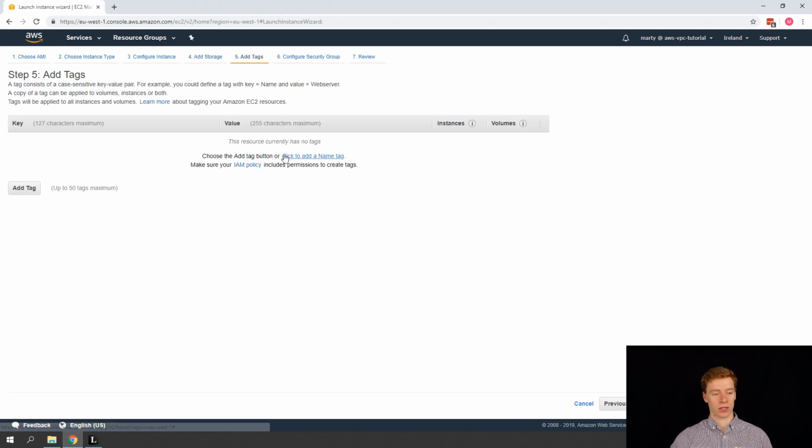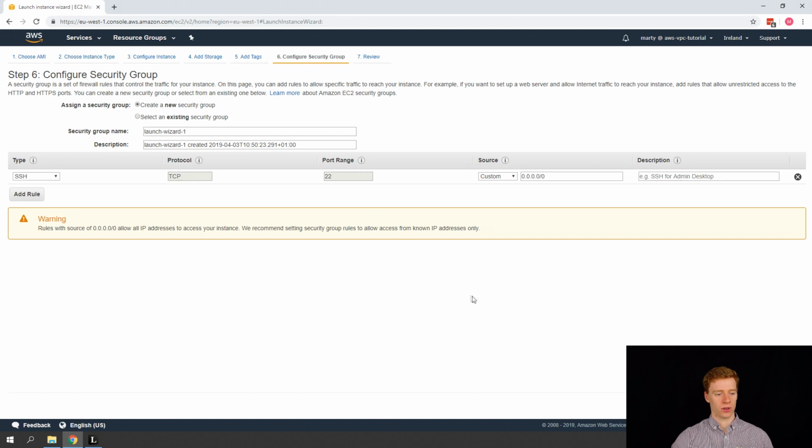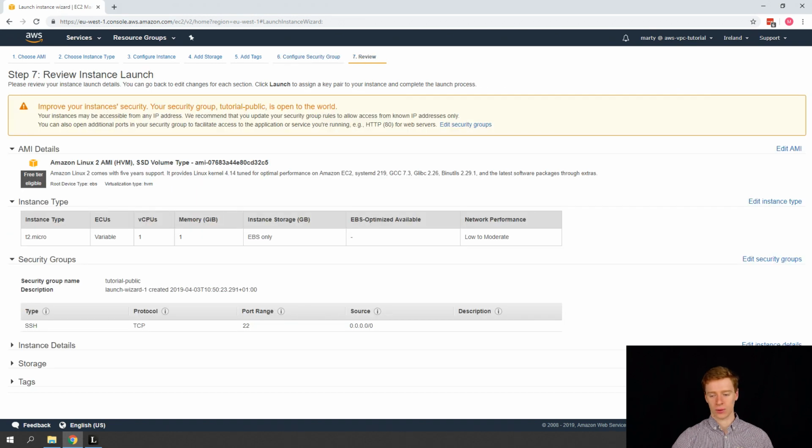Any tags that we might have, so let's create a new tag and we're going to call that Name, and we're going to call it tutorial public instance. And security groups. So here we can see we're going to create a new security group. So, tutorial public, and our security group is going to allow SSH. We can SSH into this instance, and then we're going to hit launch.